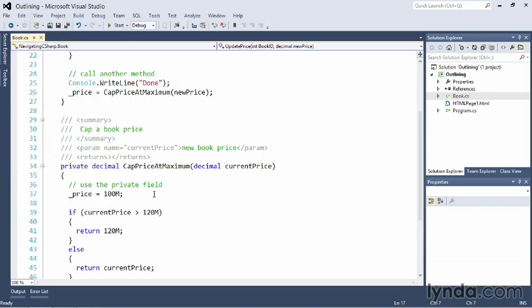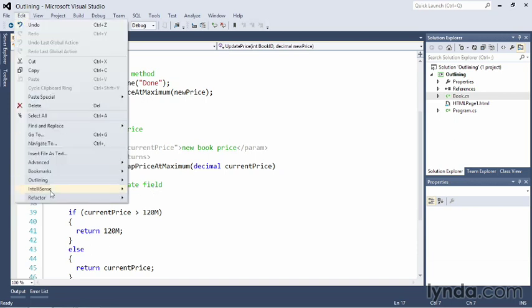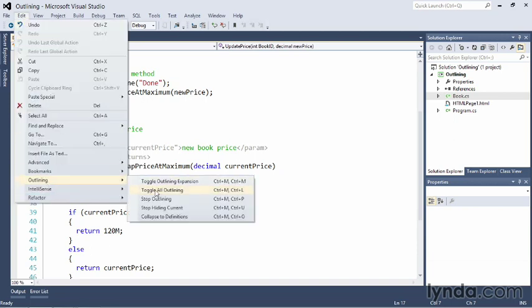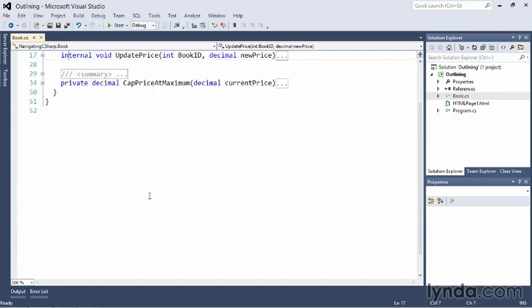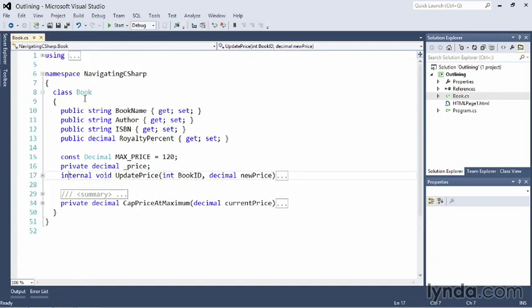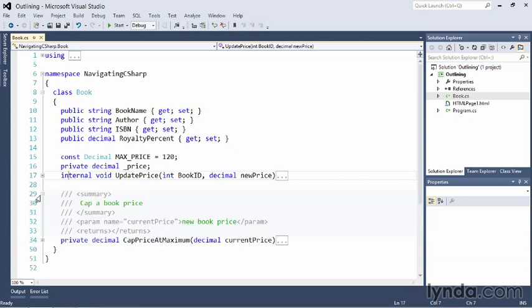You can also collapse all of your methods with one command. Choose Edit, Outlining, and then choose Collapse to Definitions. Now you see that my book class is still readable, but both of my methods were collapsed. It also collapsed this XML comment section here. By default, XML comments also are outlineable.